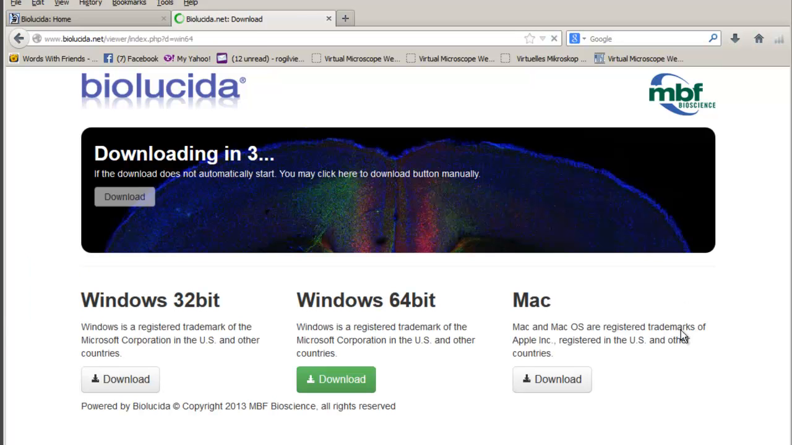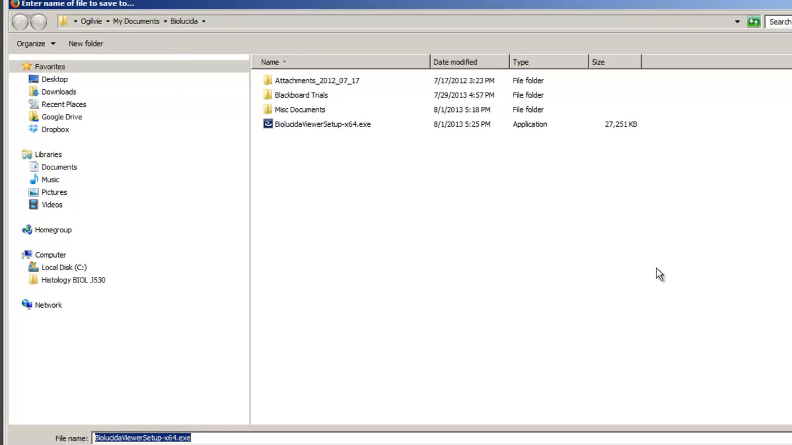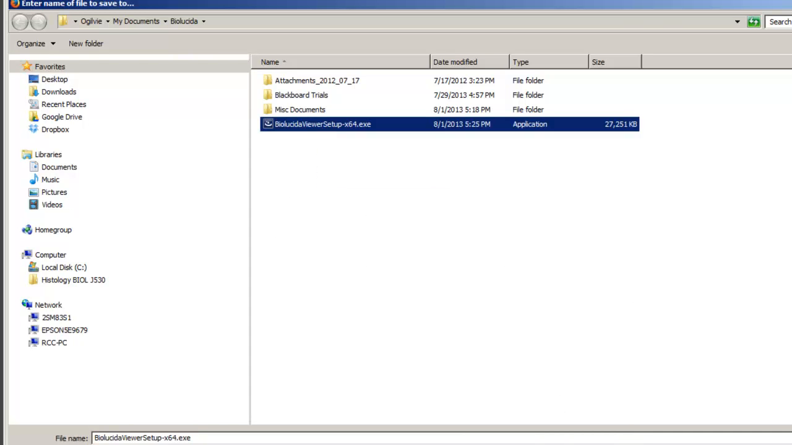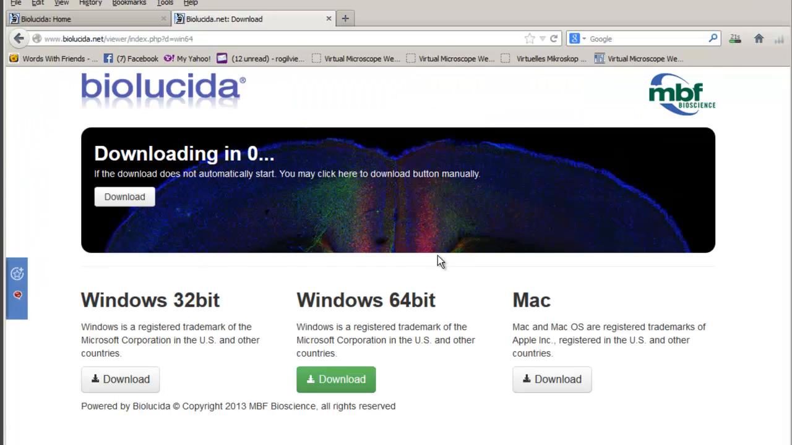So I'm going to click this to download, and you can see up here on the download, it's doing it, and I'm going to save it. And actually I have saved it already under here in Biolucida Setup, so I'm just going to replace that, which will be the latest version. And when I save it, then I can get rid of my web page for now. I'm just going to minimize that in case I need it again.